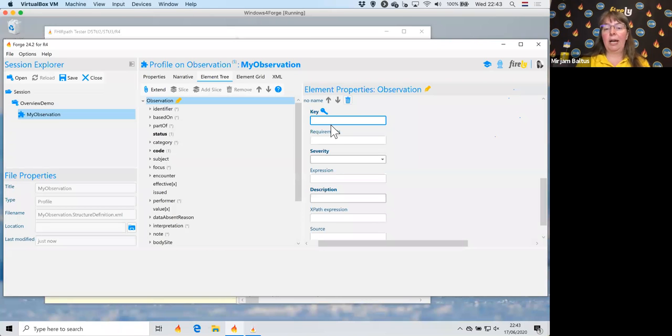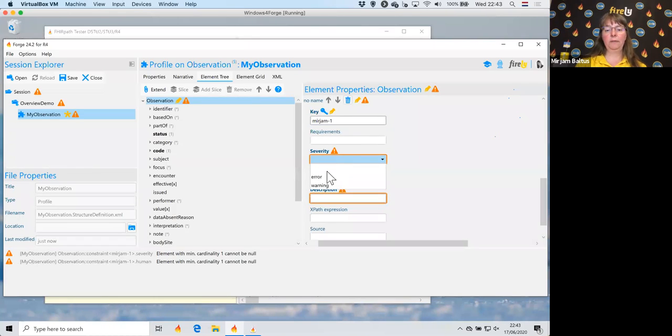As I mentioned, you will have to think of a key. I usually in demos just do Mirjam 1, but you could make it something that reflects the rule that you put in. I will have to fill in the severity. In this case, I'll make it an error, but you could see that we could have a warning as well. And I have to fill in a description and an expression. Let me first fill in the expression. So value as quantity has to exist, or note.exists, right? So that's my expression.